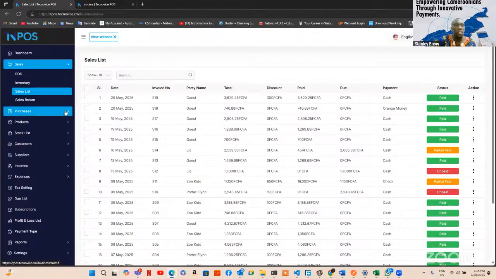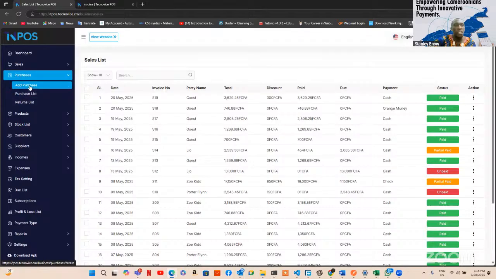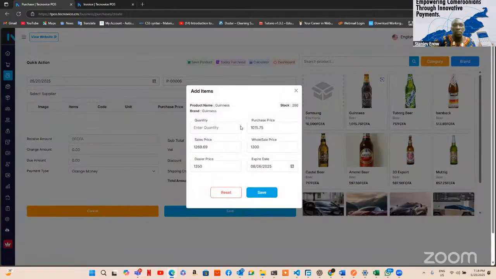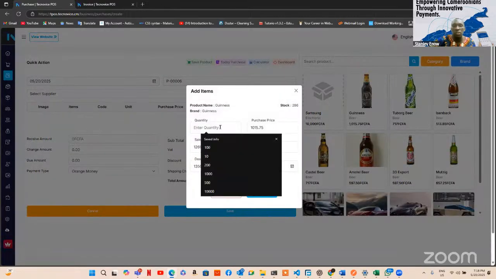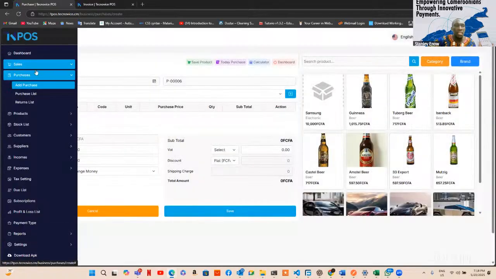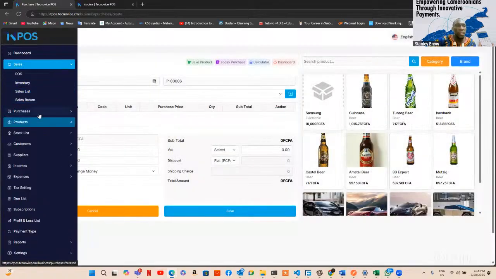Now, when you come over to purchases, you can add purchases. That's in the case where you have bought more items to add into your business. So you can come over here, select the item that you have just purchased, put the quantity that you're adding into your stock, and then how much you paid for that, and then you click on save. So it's that easy. I forgot to mention one thing here about the inventory sales here.